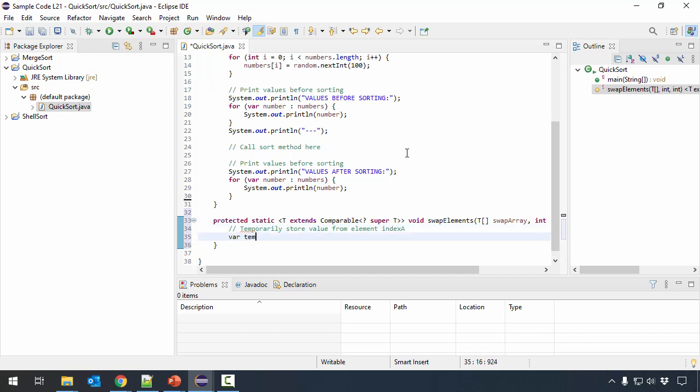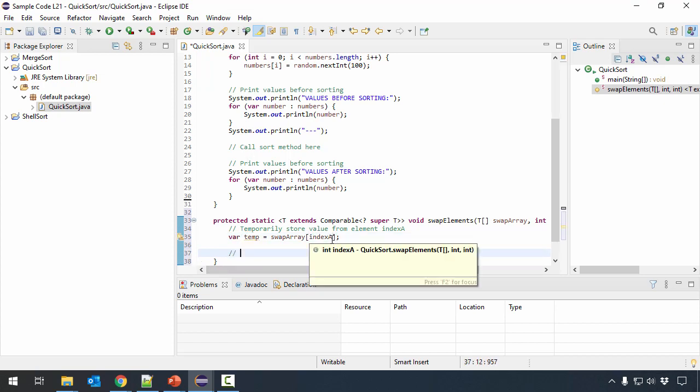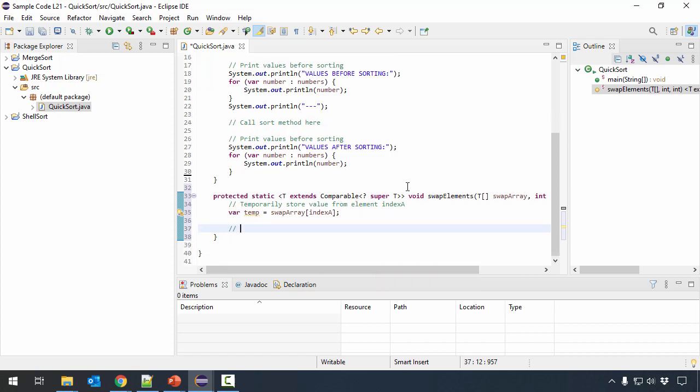So I'm going to say var temp equals swap array sub index A. Once I have index A's current value safely stored in temp, I can override it with the value from index B. So we'll say swap array sub index A equals swap array sub index B. And then I'm going to place what's in temp over in index B. So we'll do swap array sub index B equals temp.